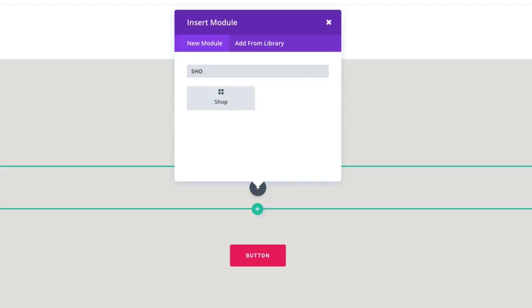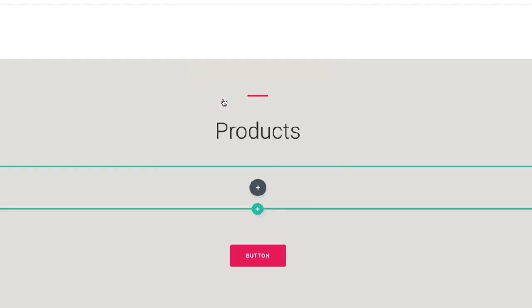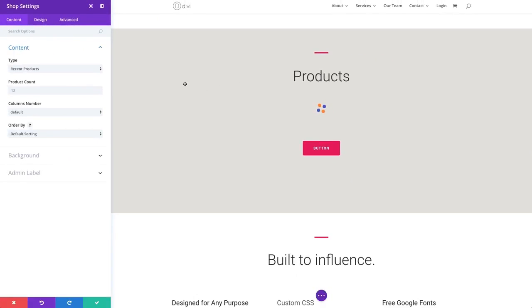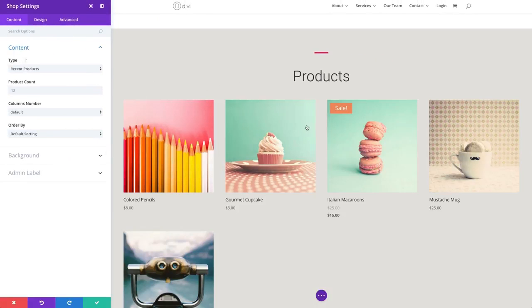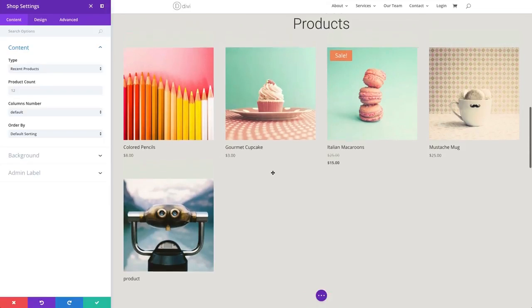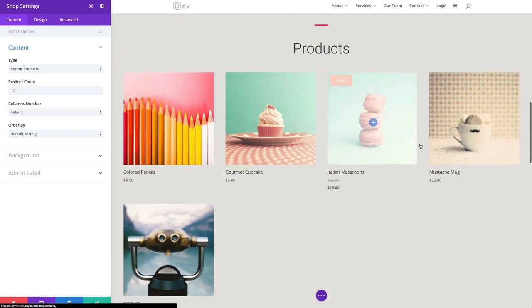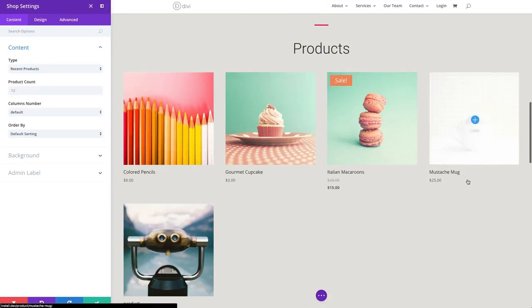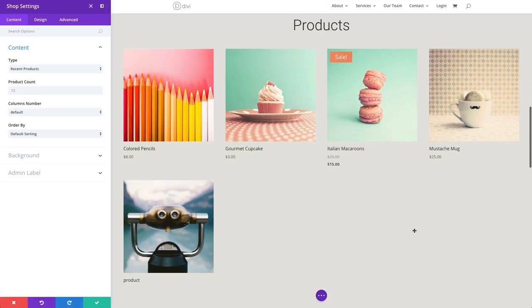Find the shop module, click on it, and out of the box it's going to work great. You can see there's really not much customization that needs to take place, but we are going to customize it a little bit to match the design of our site as we go through our shop settings so we can get a better understanding of those.